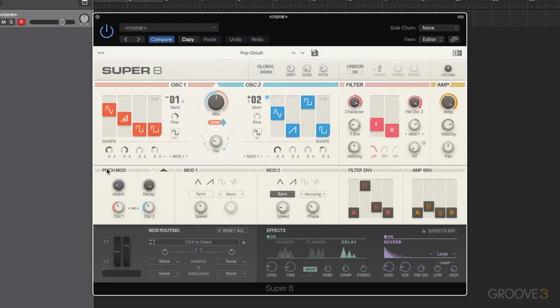So moving down, the next section we have is pitch modulation. This allows us to add in pitch modulation. Next up we have 2 modulators here, which you can think of as being LFOs essentially. So they're waveforms which don't actually create any sound. They're just used to modulate parameters to create movement in the sound, like wah-wah effects, vibrato, tremolo, things like that.